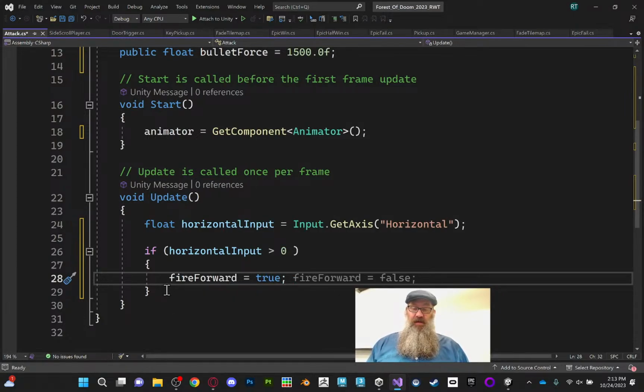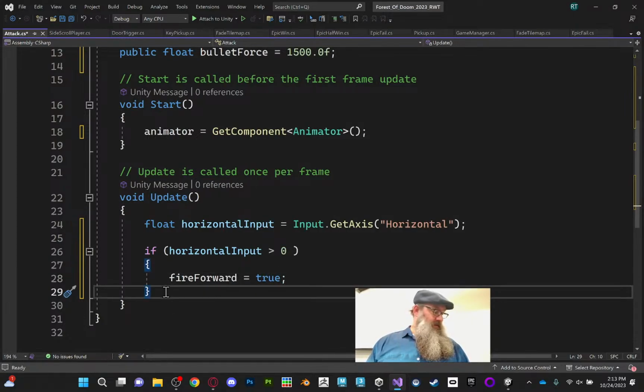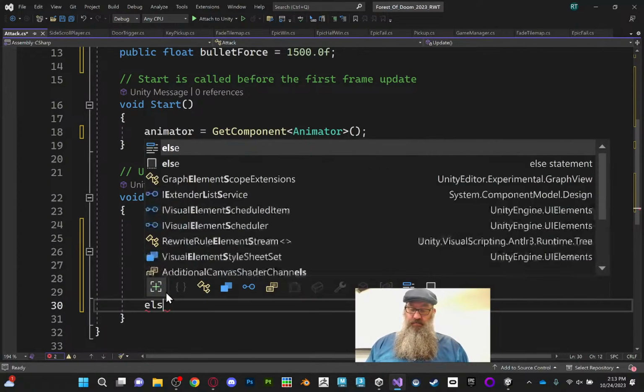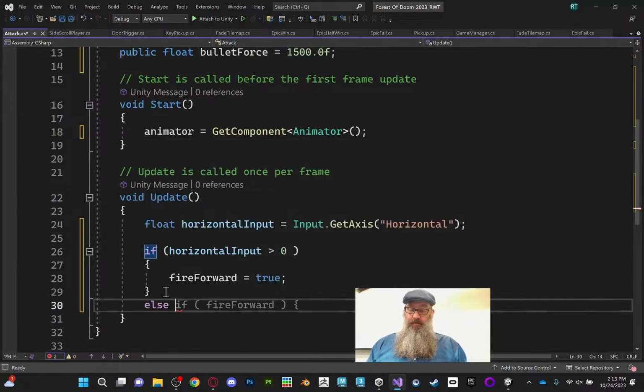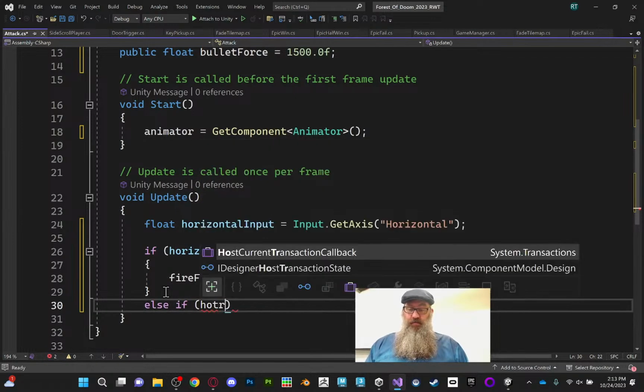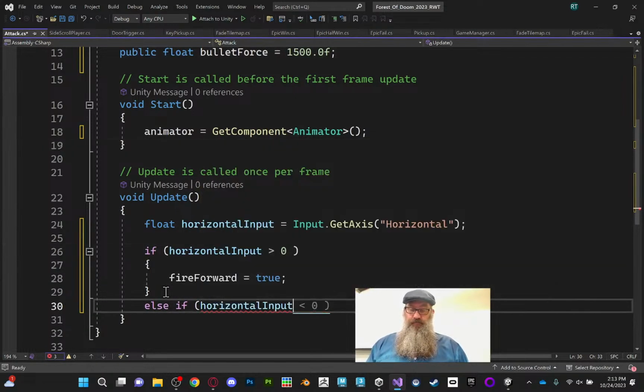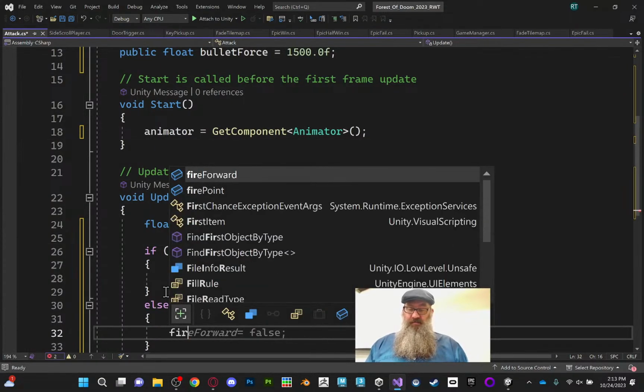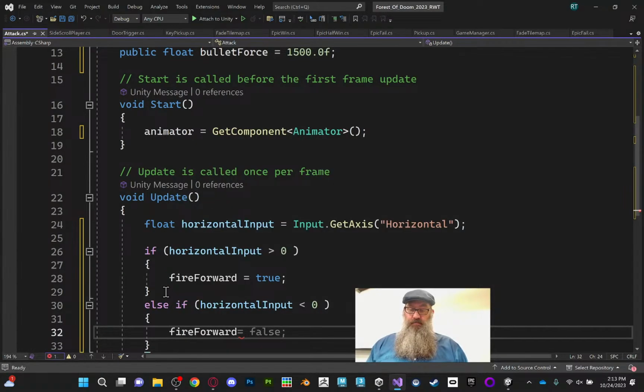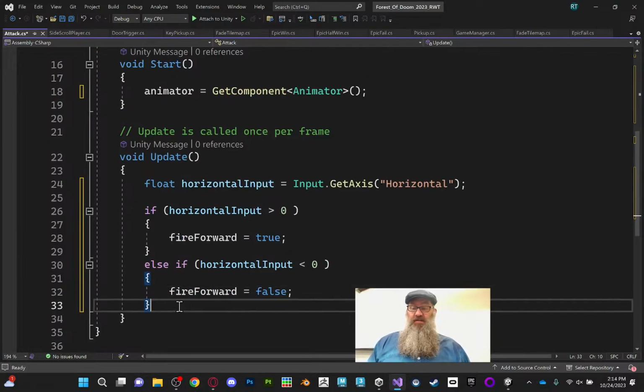Why do you want me to set it right back to false? That's bad code. It's true, it's false. Just kidding. Else if horizontal input is less than 0, then fire forward is false. Yeah, that seems right. Okay, so I'm just picking a direction to shoot. So every time we're moving, we're just updating that boolean, whether we should fire forward or not.